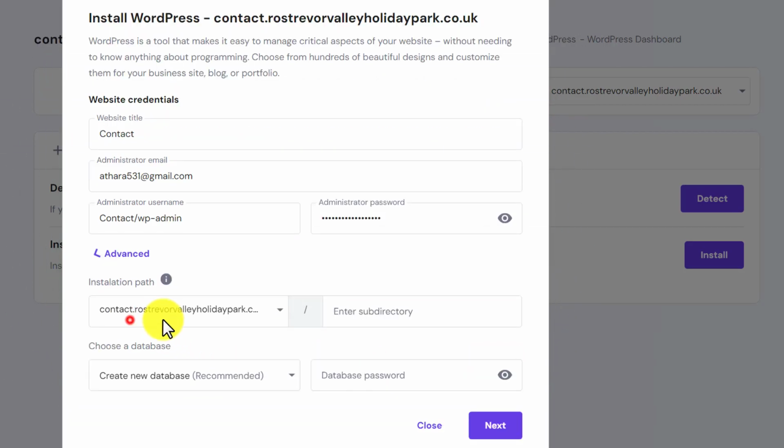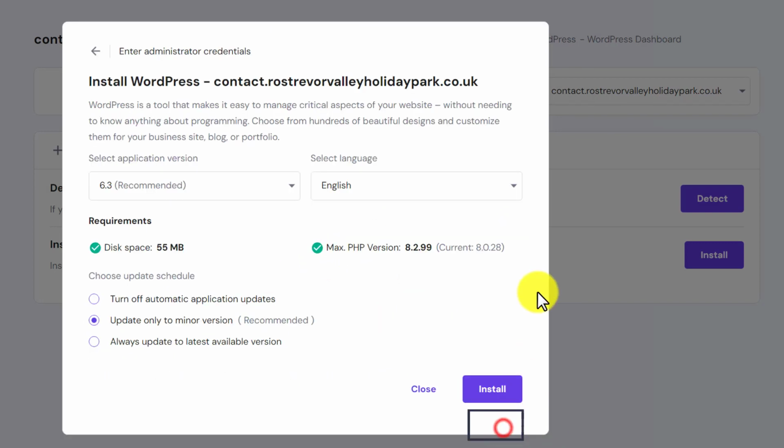And after that we are going to click on advanced. Now from here you can select your installation path if you want. If your subdomain is not selected, then you can select it from here. And after that just click on next.